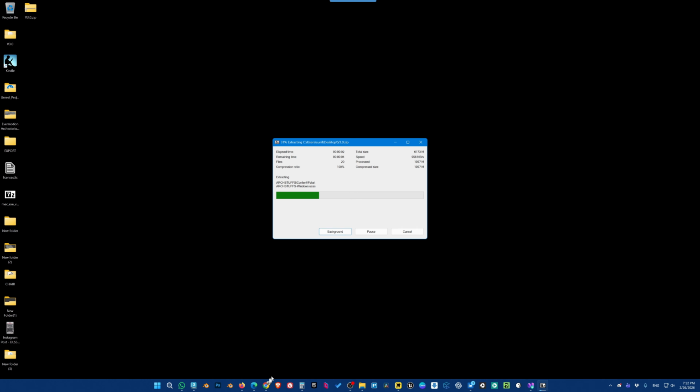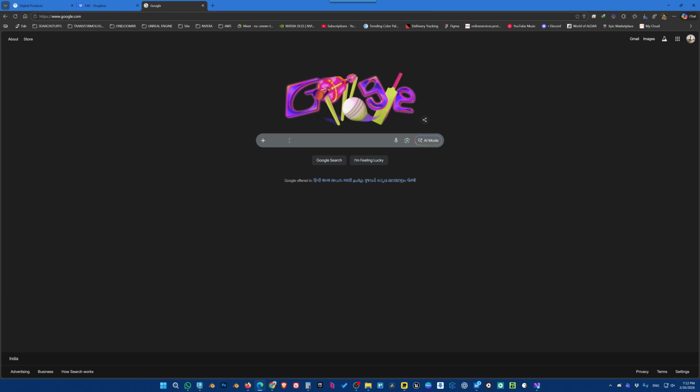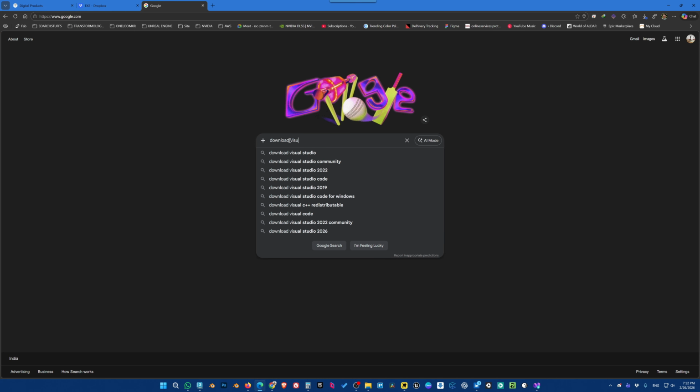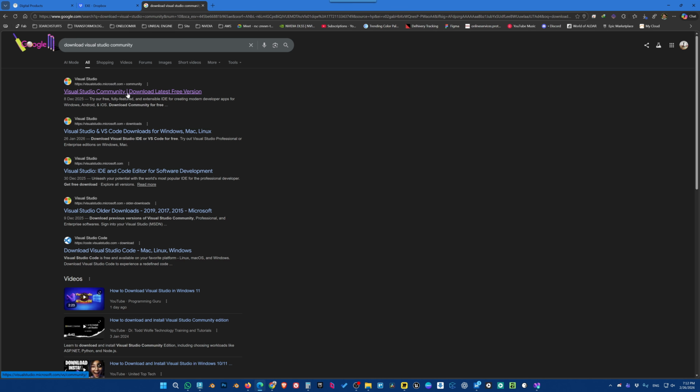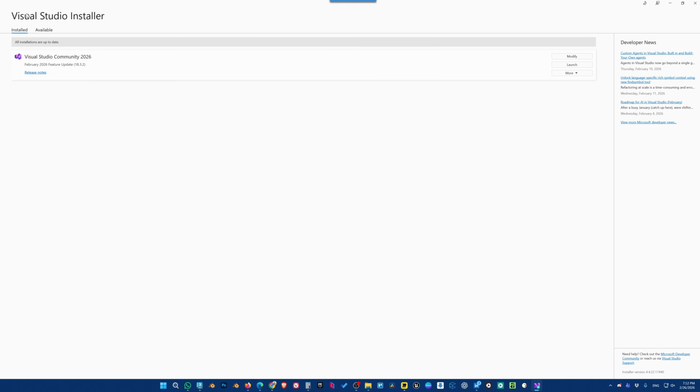And after this exe is downloaded, what you have to do is go to Google and type download Visual Studio Community, and then click here, Visual Studio Community download. Click here, and then you will click on this download button, and it will download an installer. After that, you have to double click on the installer and install it. After the installer is installed, you have to go here. This is the Visual Studio installer.